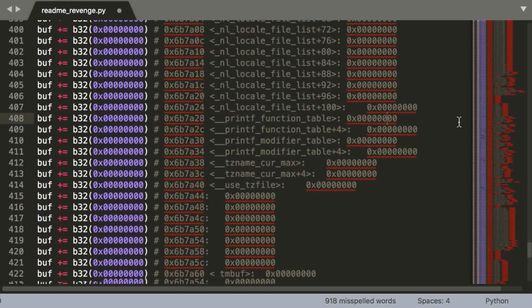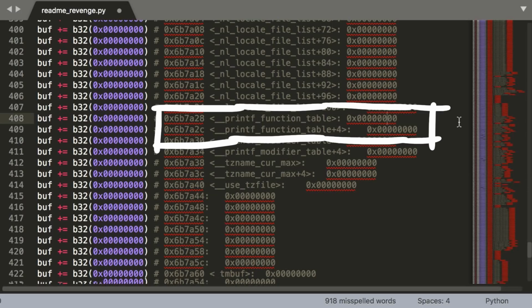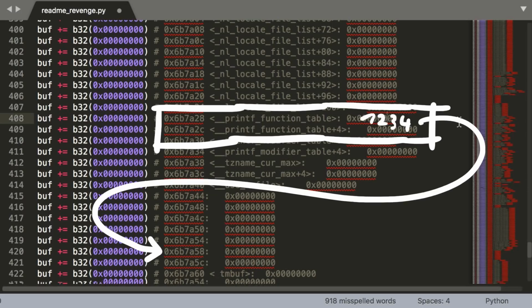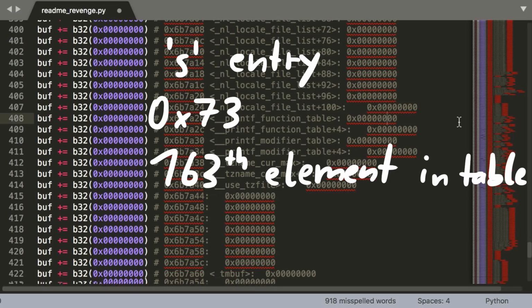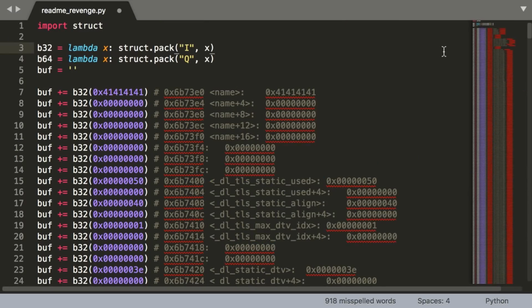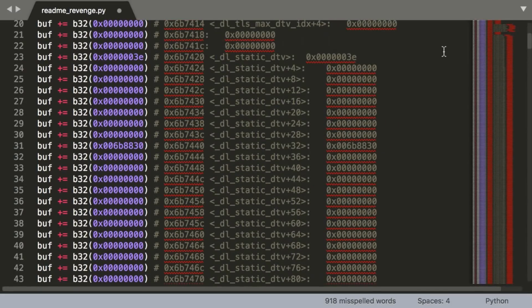We know there's a pointer to the printf function table in memory that we can override. So we could point it to some other memory, and that memory should then have a function redefined at the array position small s. That would be offset hex 73, or entry number 163 in decimal. Cool, let's try that. First, let's look for some memory area we could abuse for this.